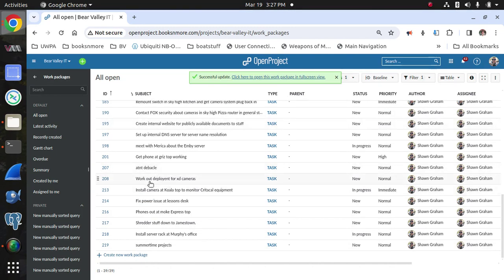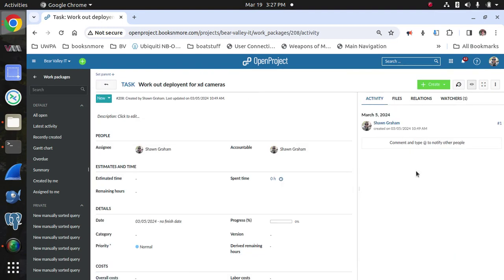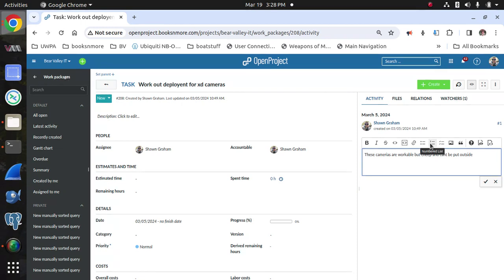AT&T debacle, work at deployment of XD cameras. We can actually go in here and make comments. These cameras are workable but cheap and can't be put outside. This is just the sort of stuff that we track because it may be helpful later on. Also, it lets everybody know what it is that we're doing at this time.